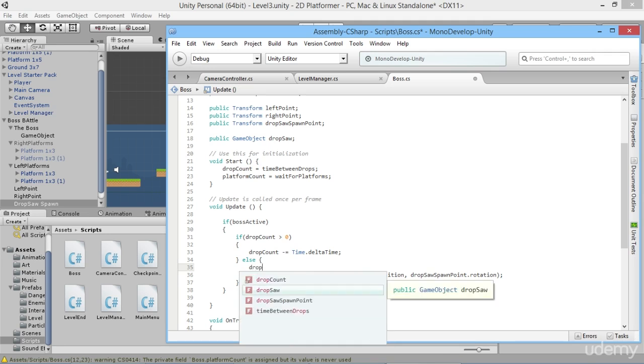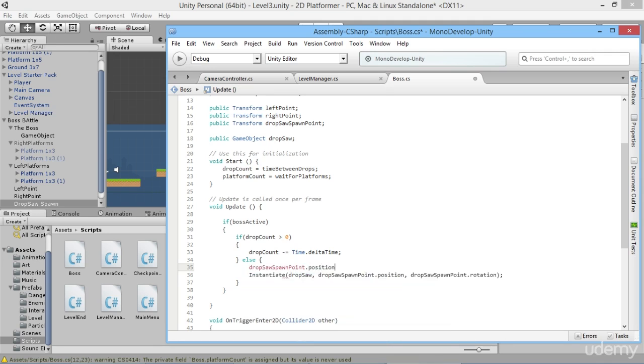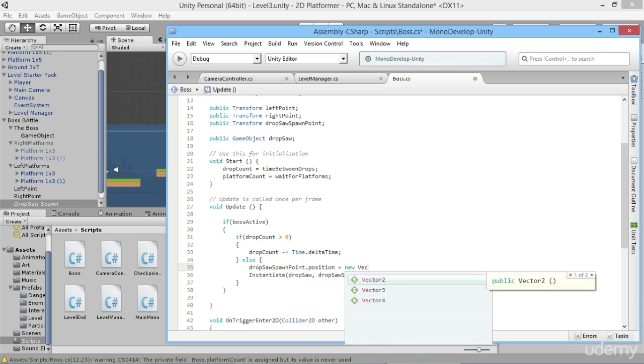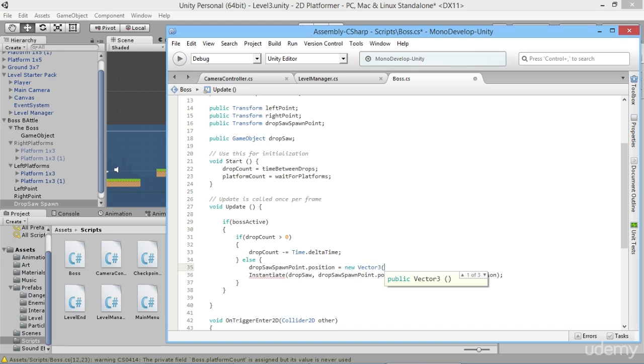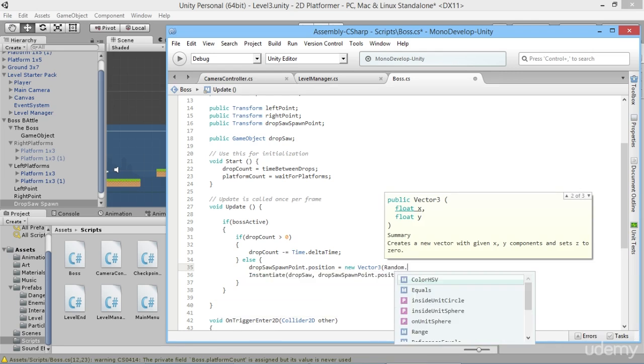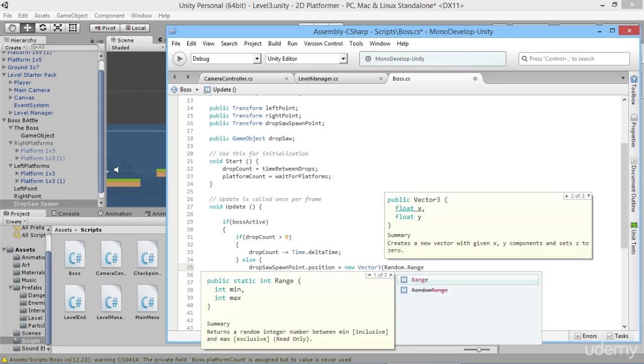So let's say drop saw spawn point dot position is equal to a new Vector3. Like I said, we're not going to want to change the Y position, and we're definitely not going to change the Z position at all. The only thing we want to change is our X position, and we want it to appear somewhere between our left point up here and our right point. So what we can do is make it randomly decide a point between the two of those, and the way we do that is by using Random.Range.